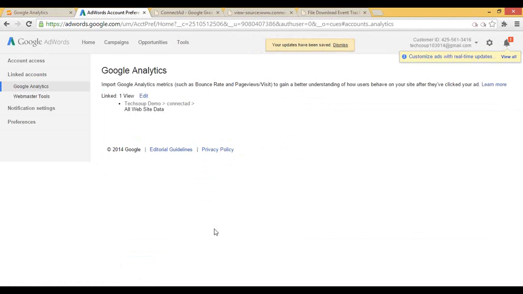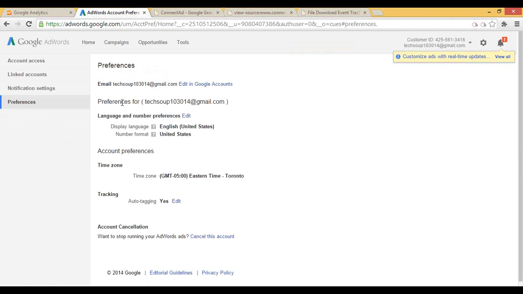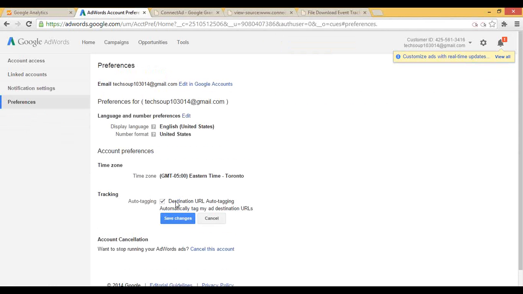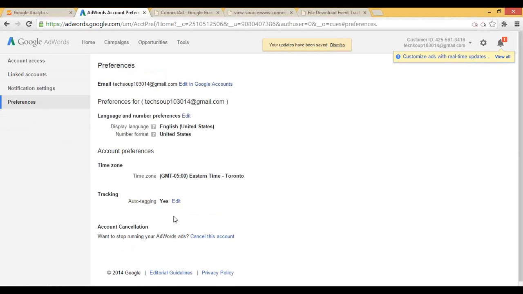Yes. Okay. And one last thing to do. I'm going to click down to Preferences on the left side, and I want to make sure that this option is set to yes. It says auto tagging, right? So make sure you have auto tagging selected to yes. If not, your information is going to look a little funky inside Analytics. It may not make sense. So you need to use auto tagging at this stage. So I'm going to click Save Changes, and that's it.